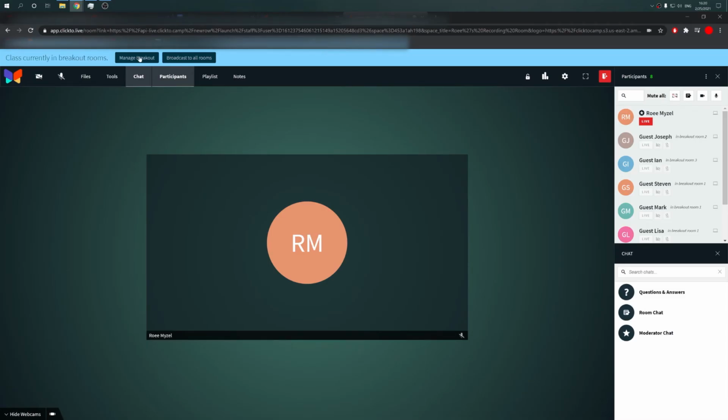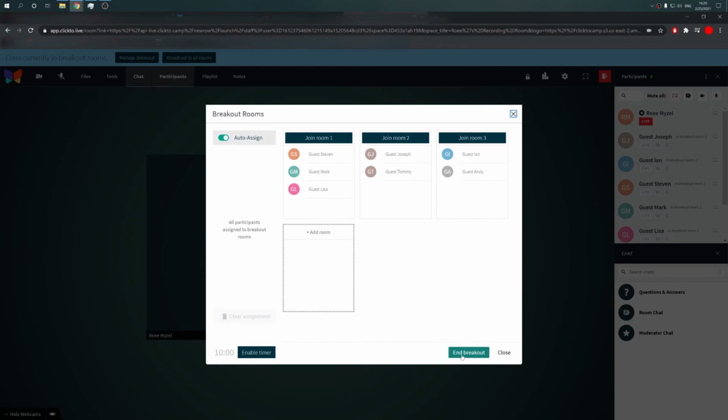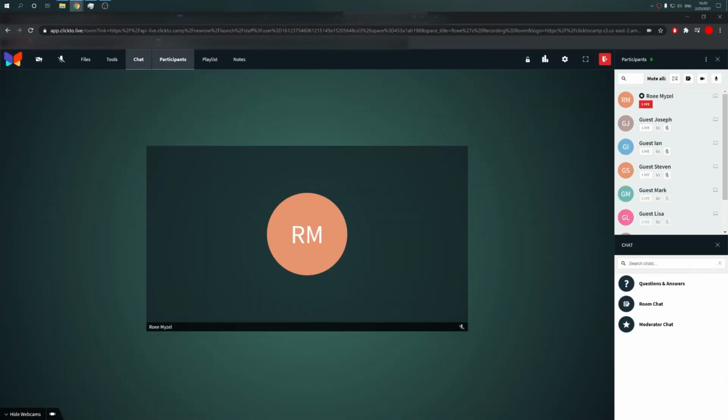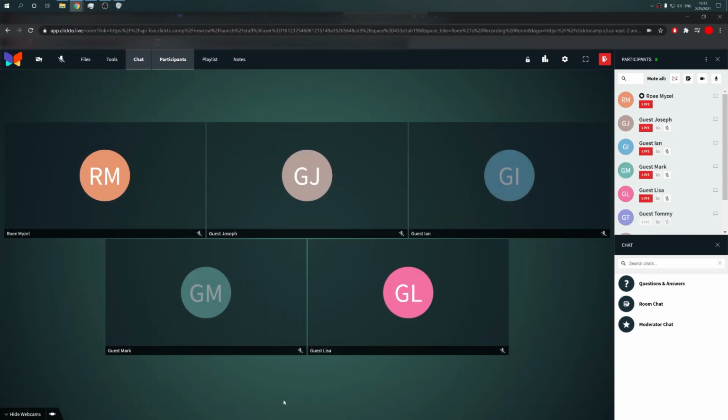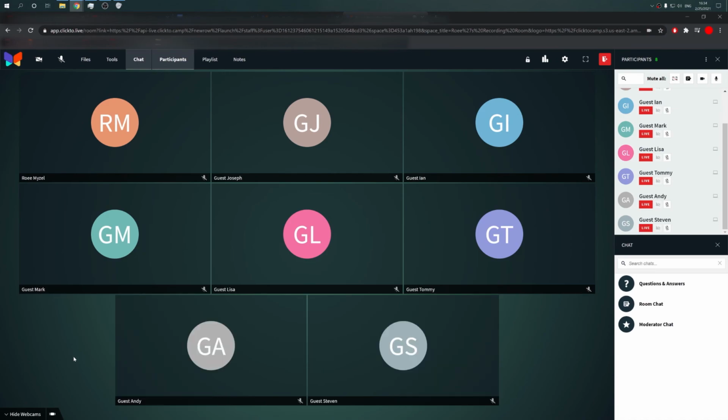To close the breakout rooms and bring all of your participants back to the main room, click on the End Breakout button at the bottom of the Manage Breakout window. If you want to use breakout rooms again later in the same session, the settings will be saved, so the participants will return to the same breakout room they were in.